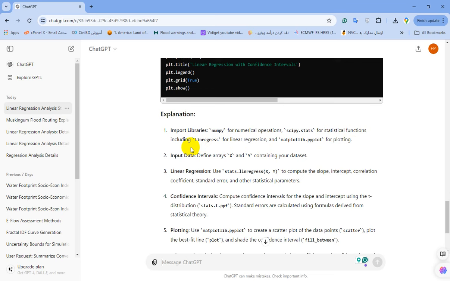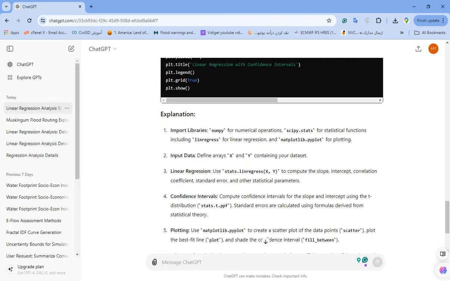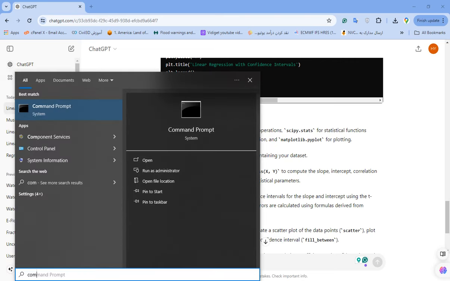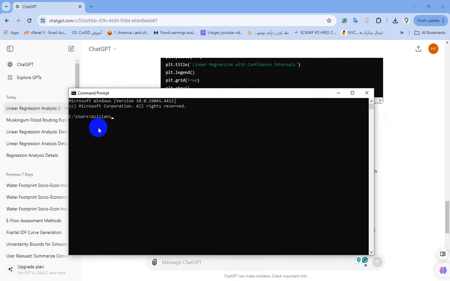matplotlib.pyplot for plotting. If you don't have these libraries on your Python IDLE environment, you should install all of these libraries using pip function. Okay, we assume that you have not access to this library, or you didn't install this function. Okay, let me go to the start menu in my Windows and type command prompt, and you should install all required libraries on your computer.